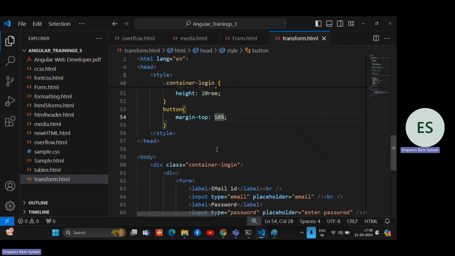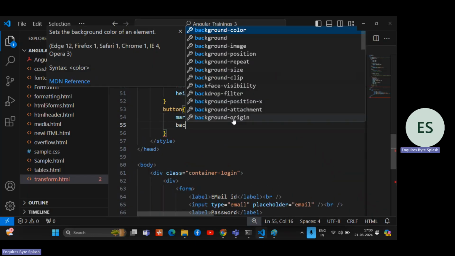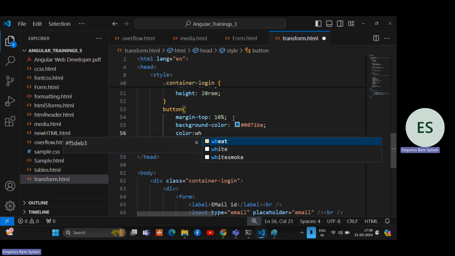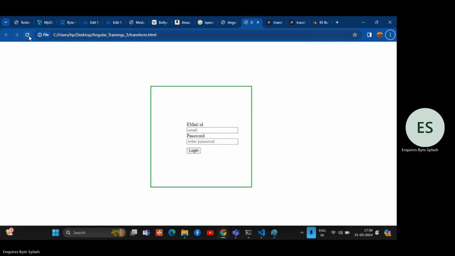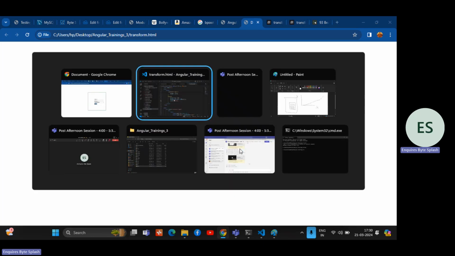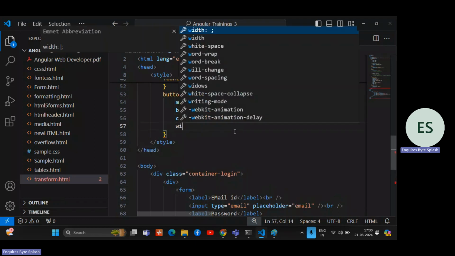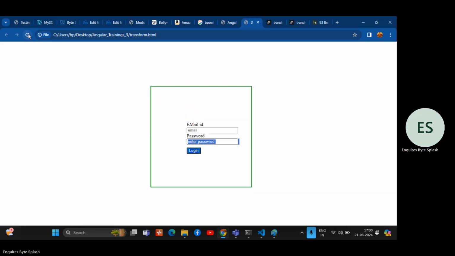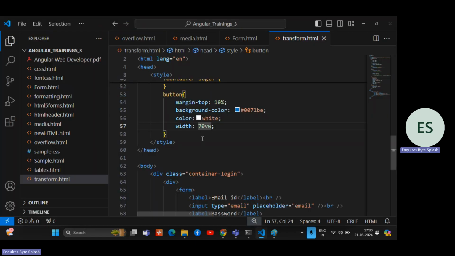So now this button, by default I will put some background color, hash 0071B, with color as white. Now I want to increase the width by some percentage so that it should look beautiful. Some width, right? Some 70% or 70 VH. 70 VW. Okay, it's viewport. We will make 70 percent.